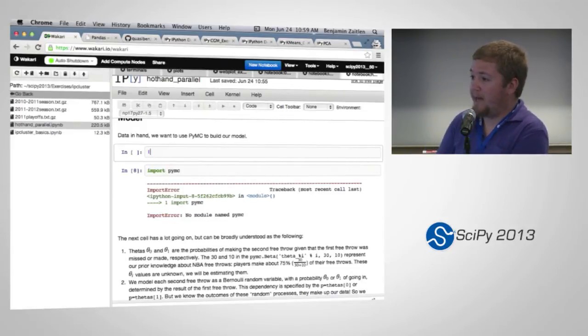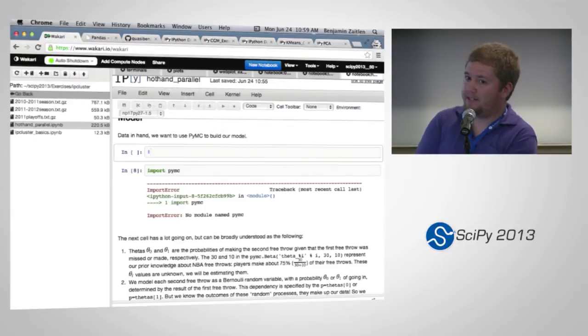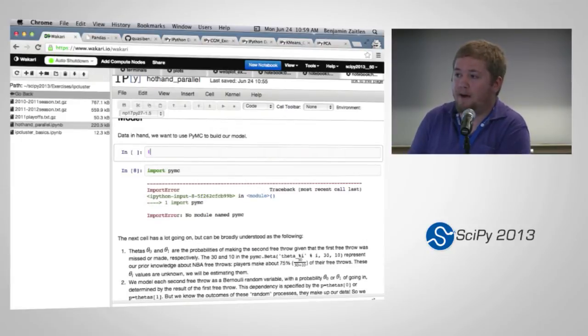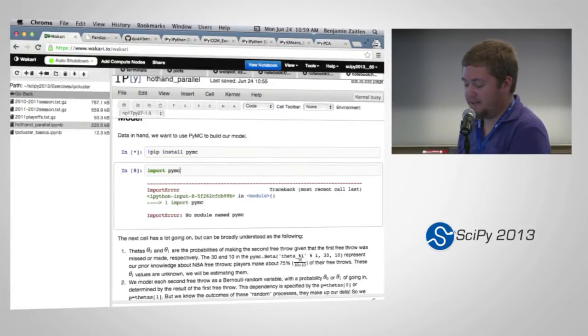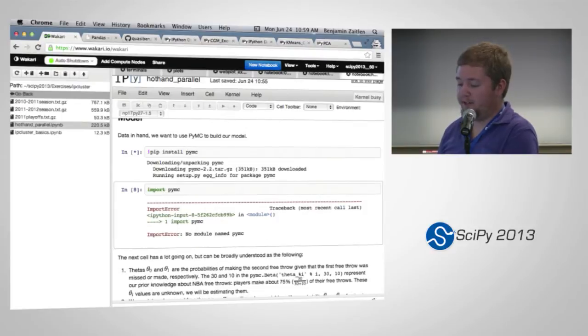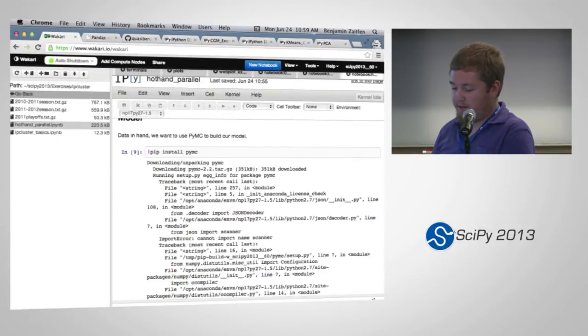So I talked about bang magics and all the neat things that IPython Notebook can do for you. One of the things you can do is execute things from your normal command line in your IPython Notebook. So if I don't have PyMC, I can do this. This is probably going to destroy the cheese shop.